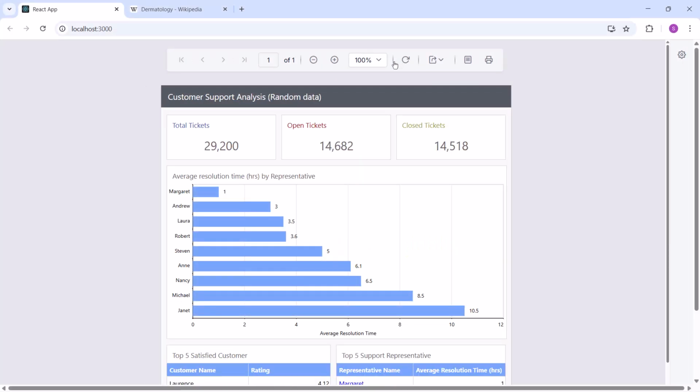In this video, I have shown you how to implement the report loaded, report error, show error, drill-through, and hyperlink events in a React application.